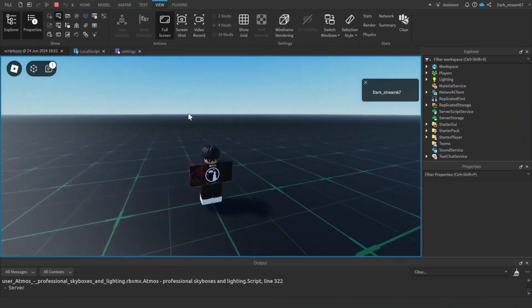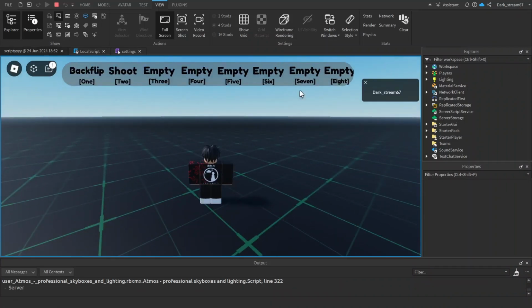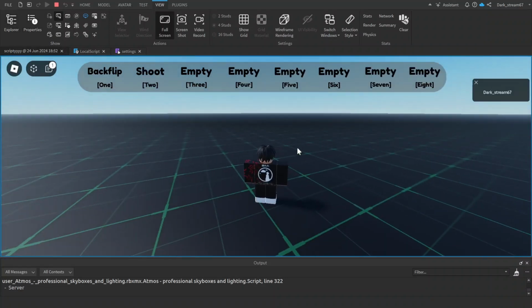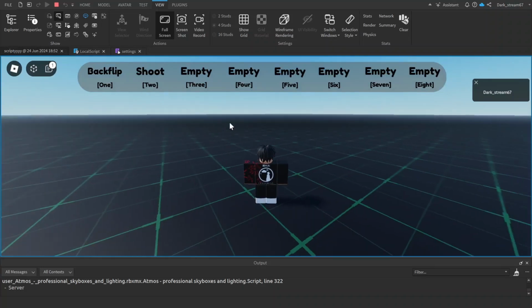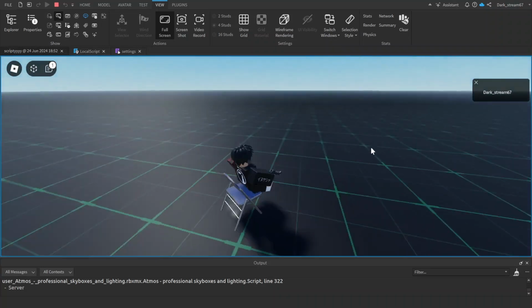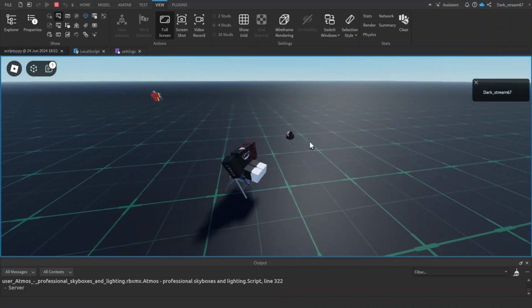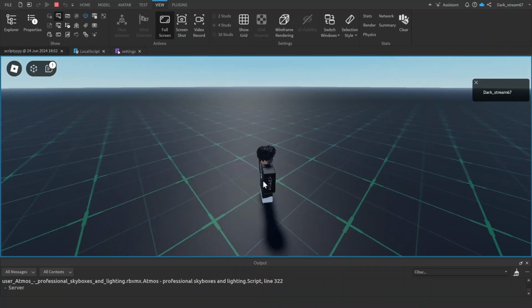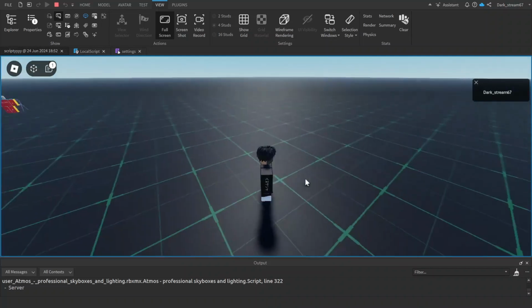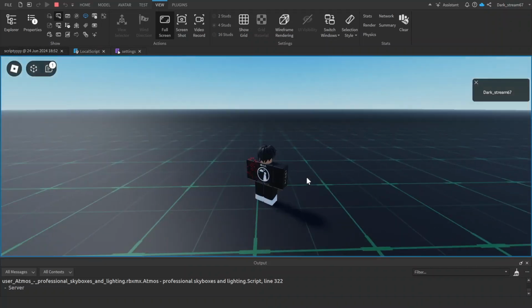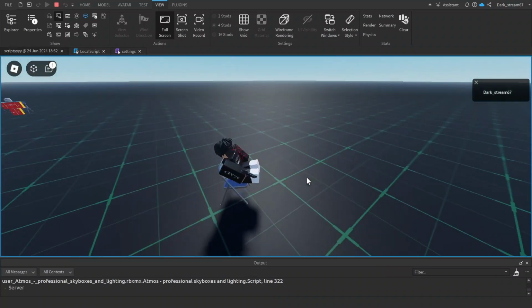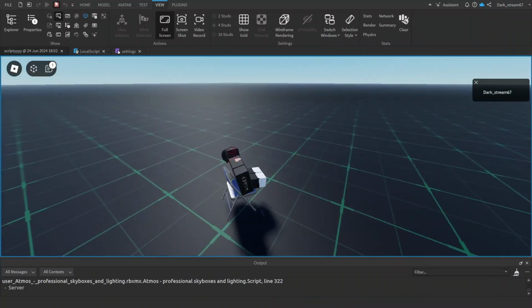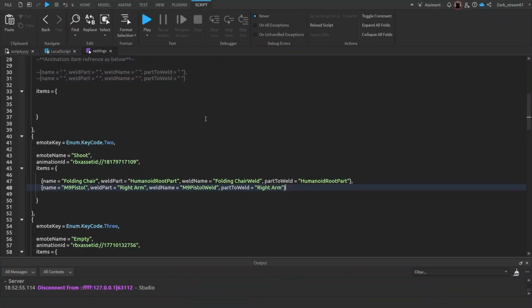Okay, now if we press B, we can open the UI menu bar. Let me close the properties and Explorer tab. Okay, now the UI menu bar works. If we press the number 2 button, as you can see, the animation plays successfully with the items included. So yeah, it works fine, and I hope you guys understood it.